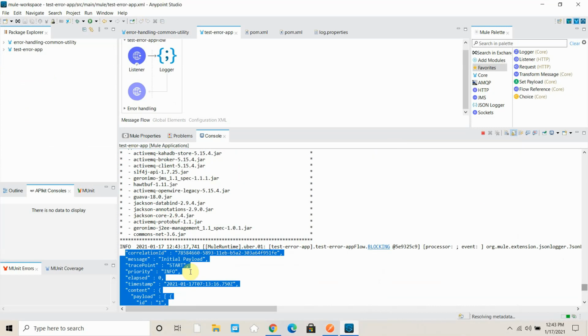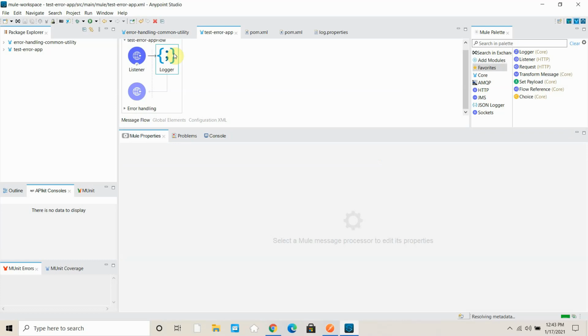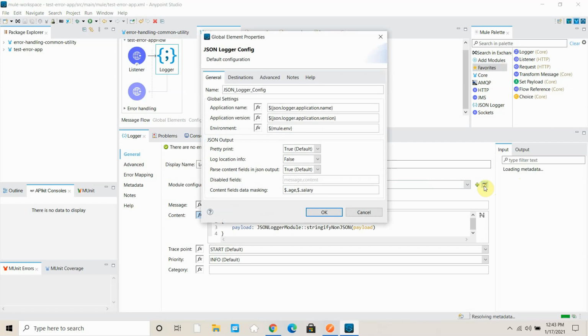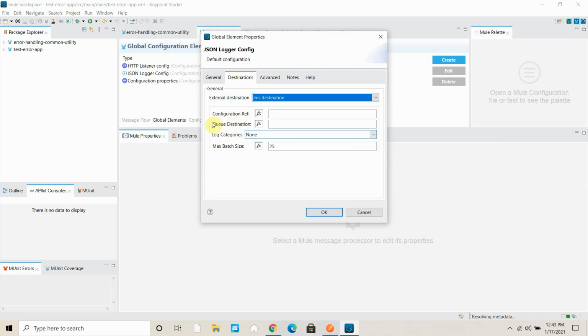Okay, the next thing, I want to send my log to ActiveMQ. In that case, you can go to the logger and click on this edit button, and go to destinations. There are various options like JMS, expression, AMQ, but I want a JMS destination. In JMS I have to give a configuration reference and queue destination. So for that I have to define my JMS configuration.